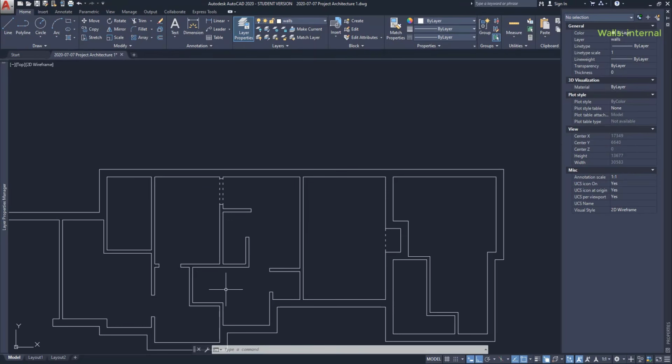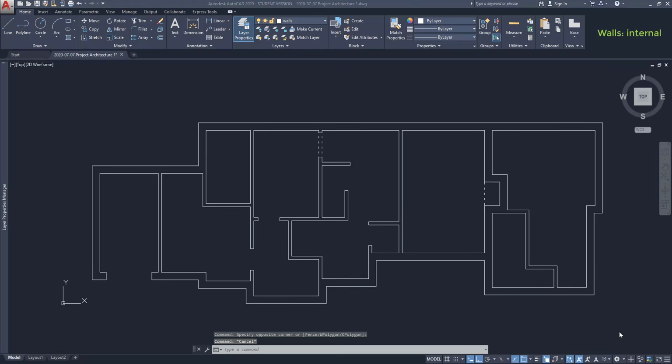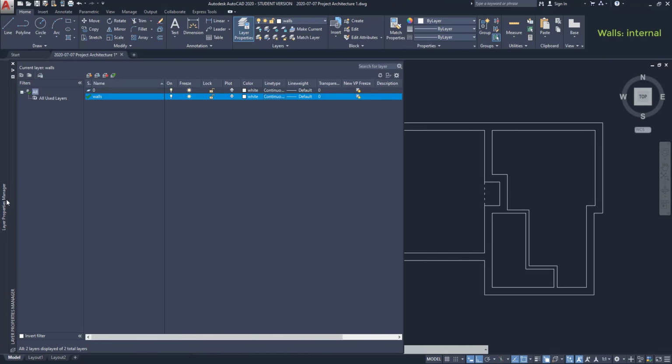Finally, we finished drawing the walls, and to make sure we are not going to modify these objects accidentally, I'm going to lock the layer for now. It's on this icon.